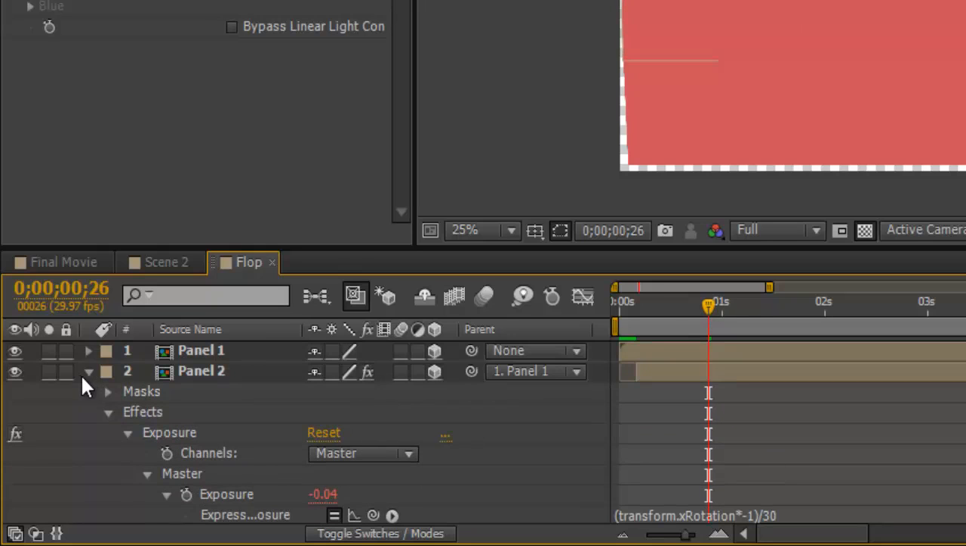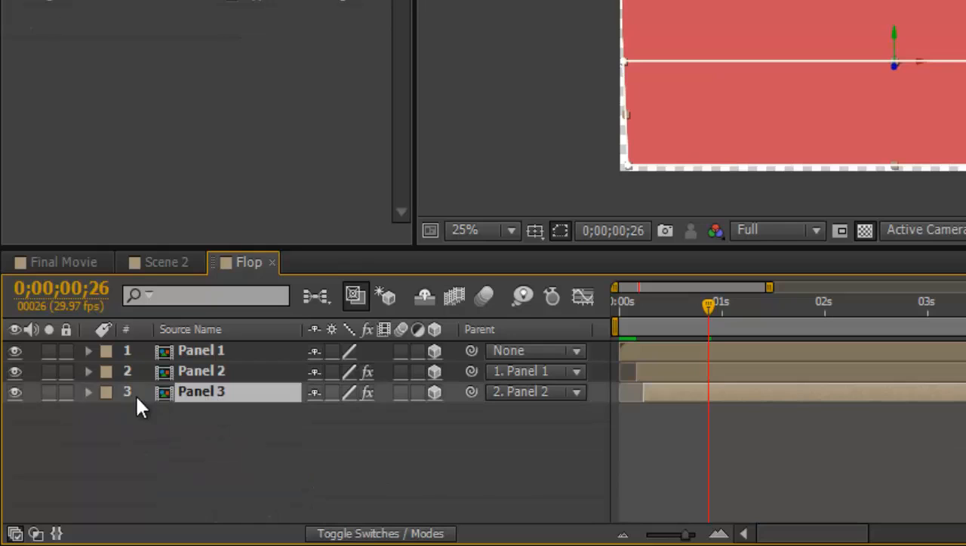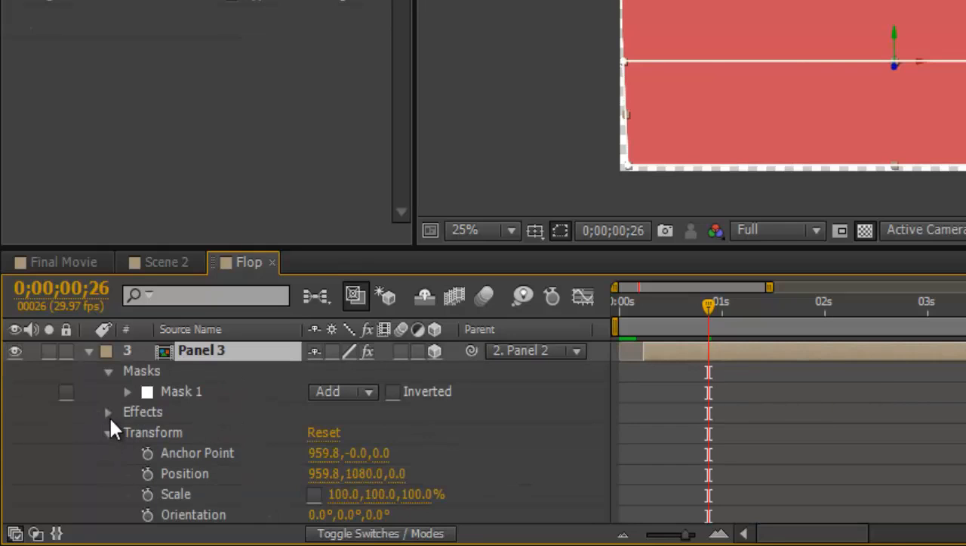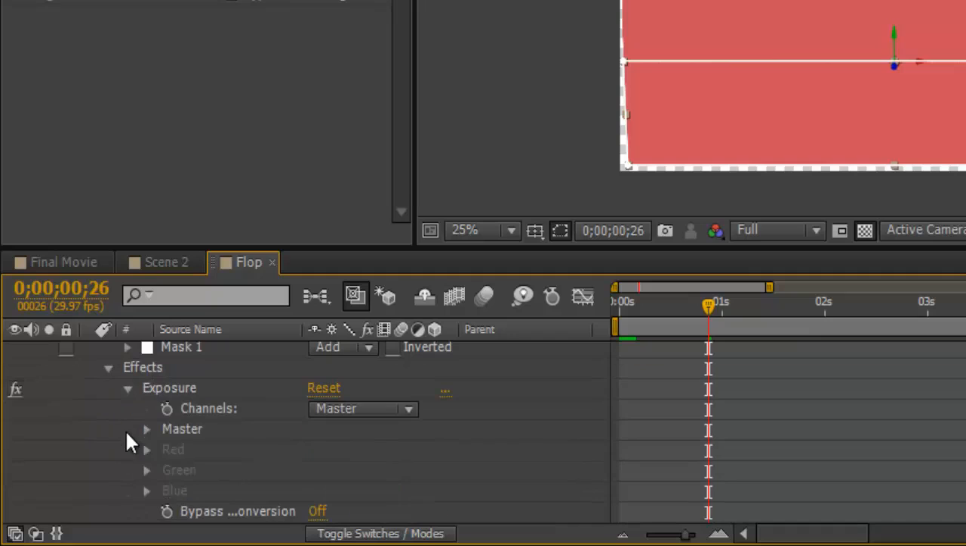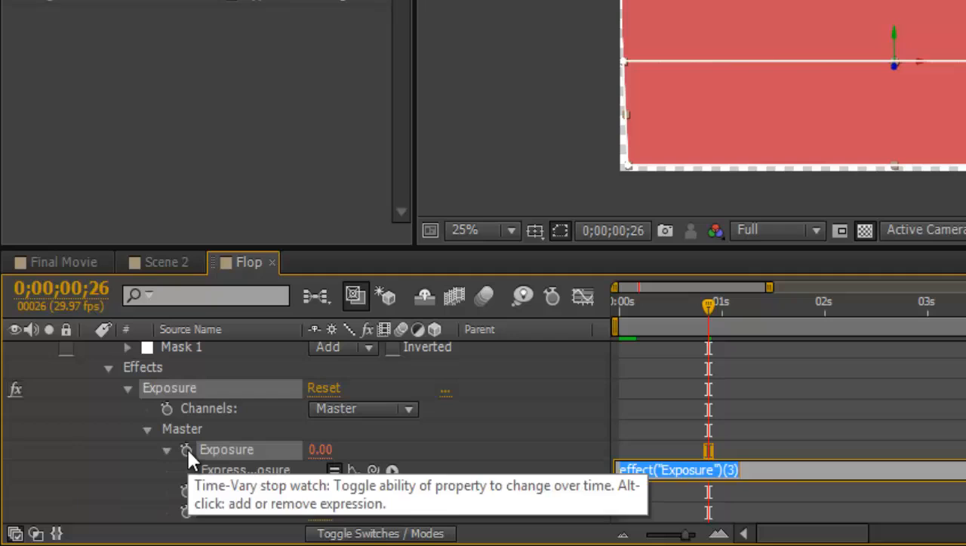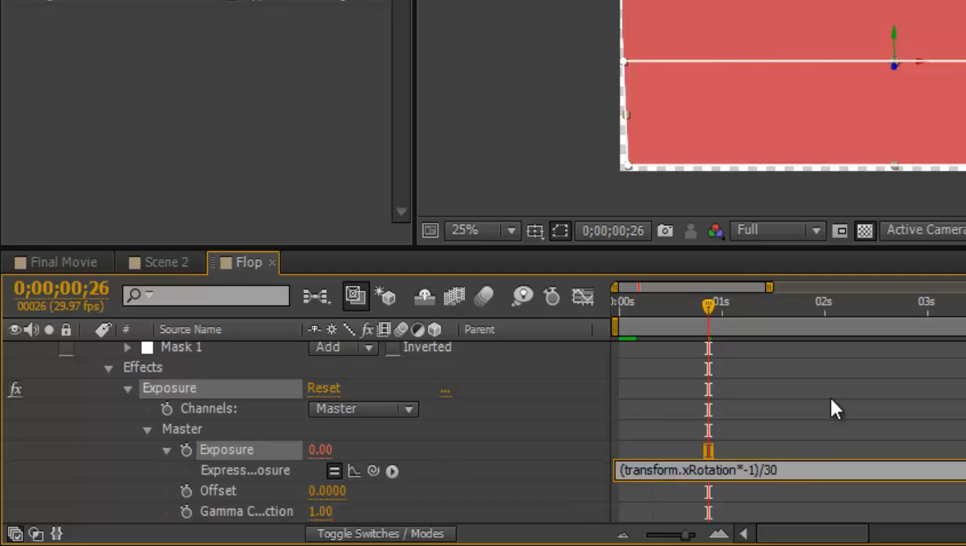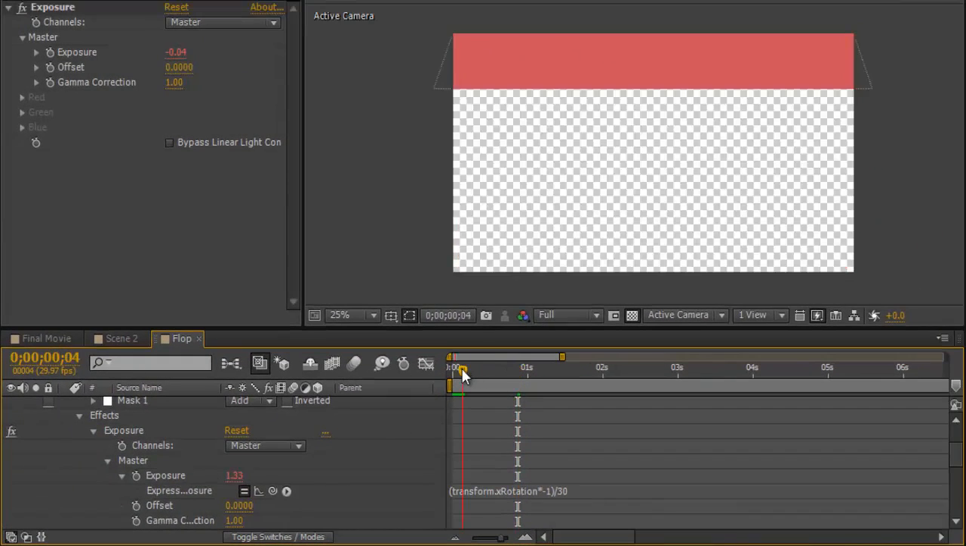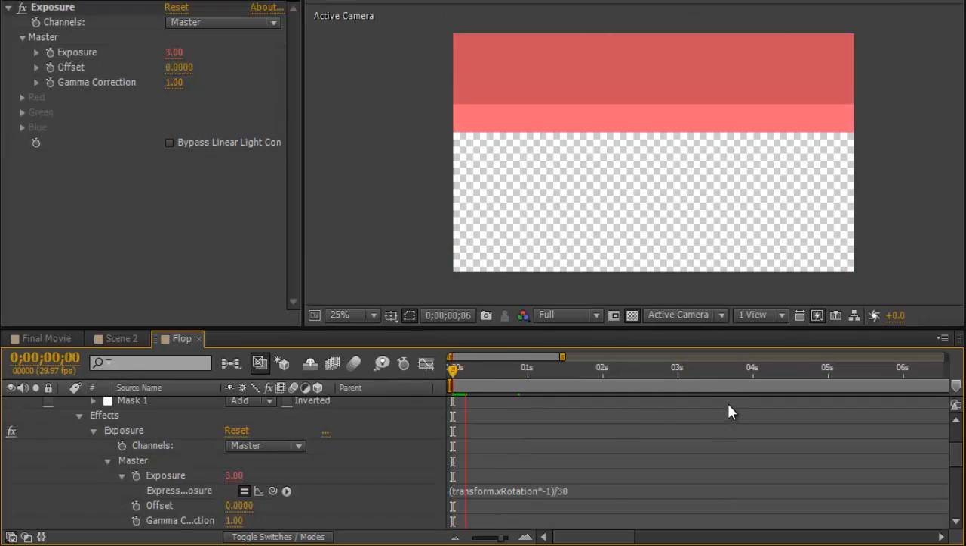and we're going to do the same thing as well with panel 3. So just drop that one down, go to effects, drop that down, exposure, drop that down, master, drop that down, and on exposure, Alt and click and Control V. Now what you'll see is that the colors change a bit. So let's have a look at this.